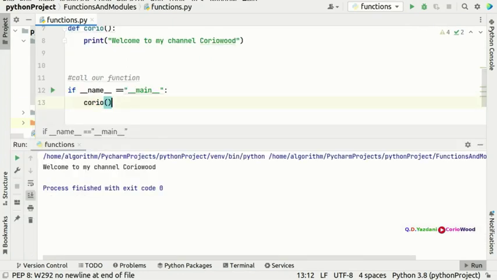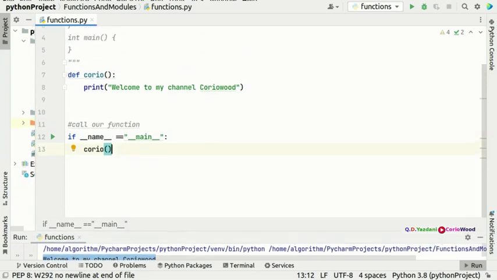We called the function. We didn't get any error. Why didn't we get any error? Because before we have done it, and now we are doing the same thing. So we put if double underscore name double underscore, double equal, keep in mind that's a double equal, and in double quotes double underscore main double underscore, and then we put our function name, which is Corayo, and we still didn't get an error. This is the right way for you.